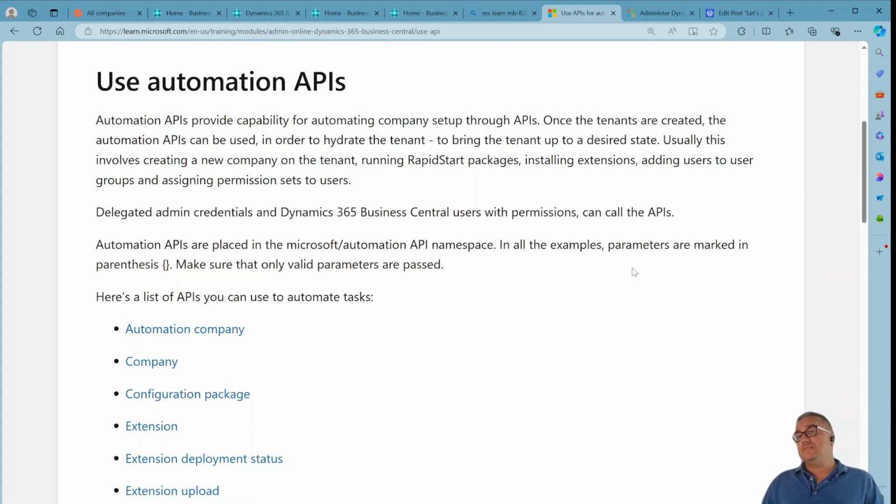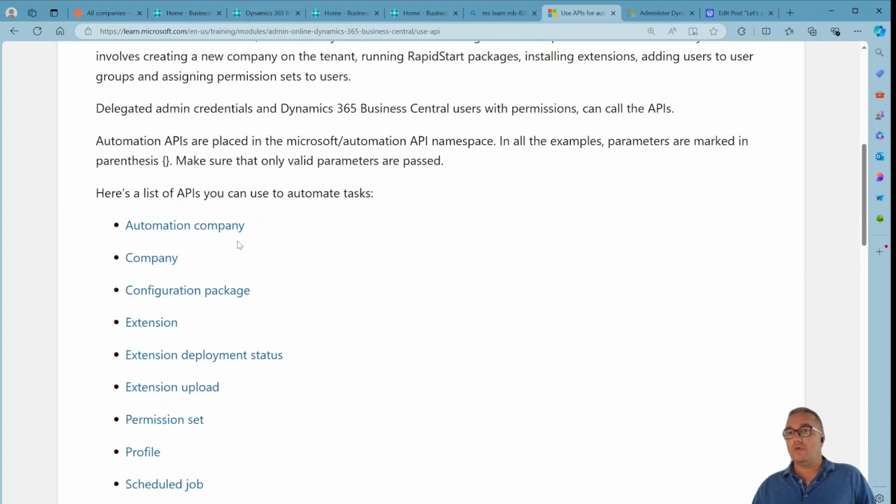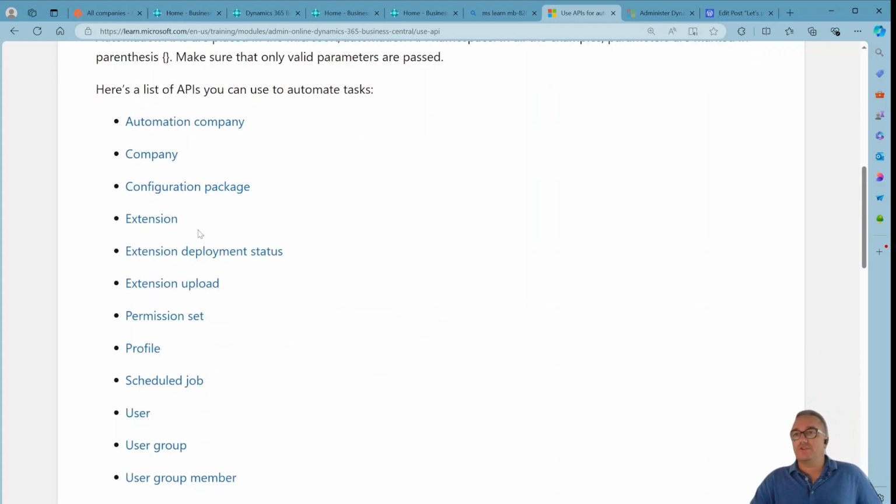But yeah, the current lesson is about automation API, and automation API is a set of APIs provided by Microsoft in order for us, the partner, to hydrate the sandbox. That means creating a company. You can see here we have the list of the APIs provided by Microsoft. Automation API, we can create a company, we can create a configuration package, we can perform extension installations, we can check the deployment status, all with APIs.